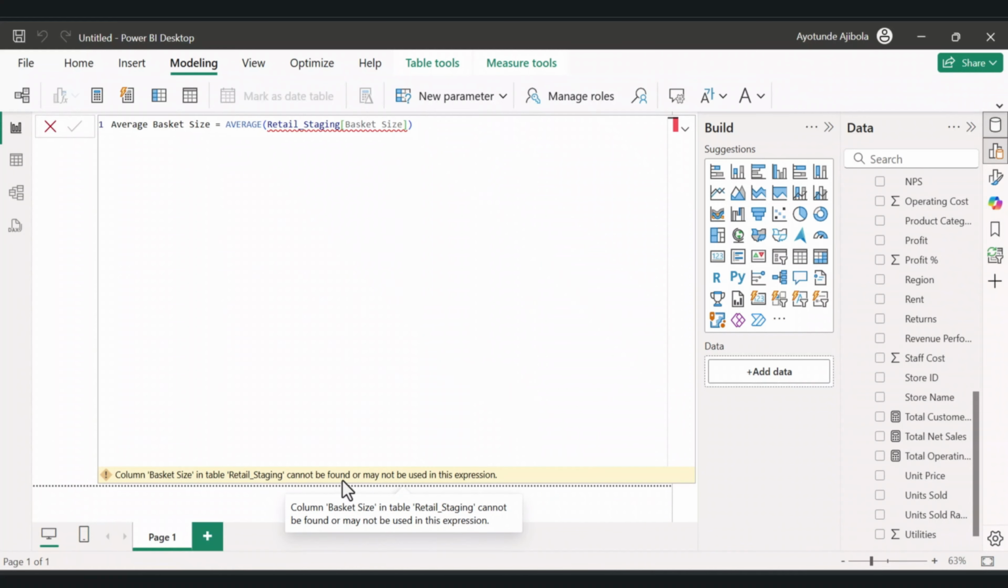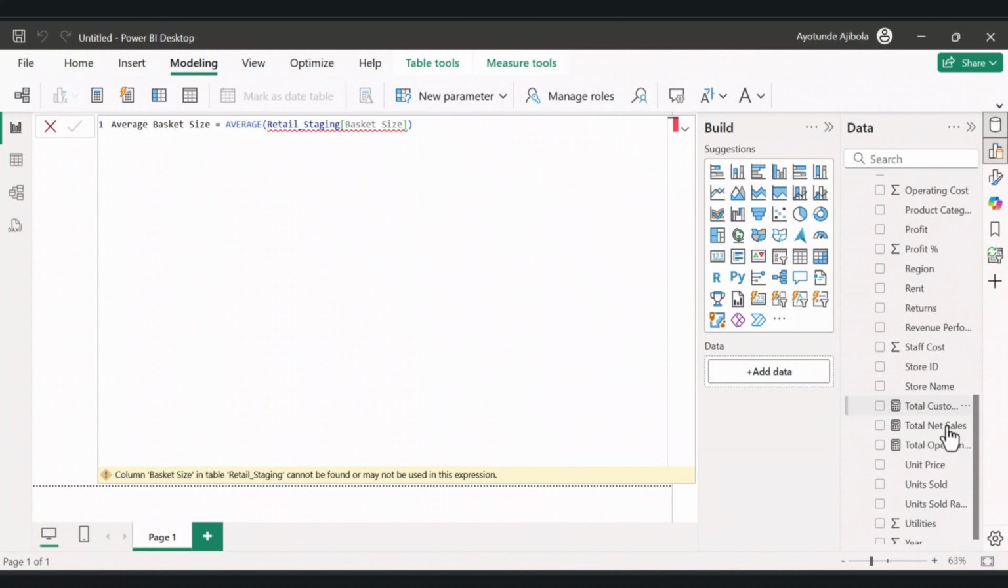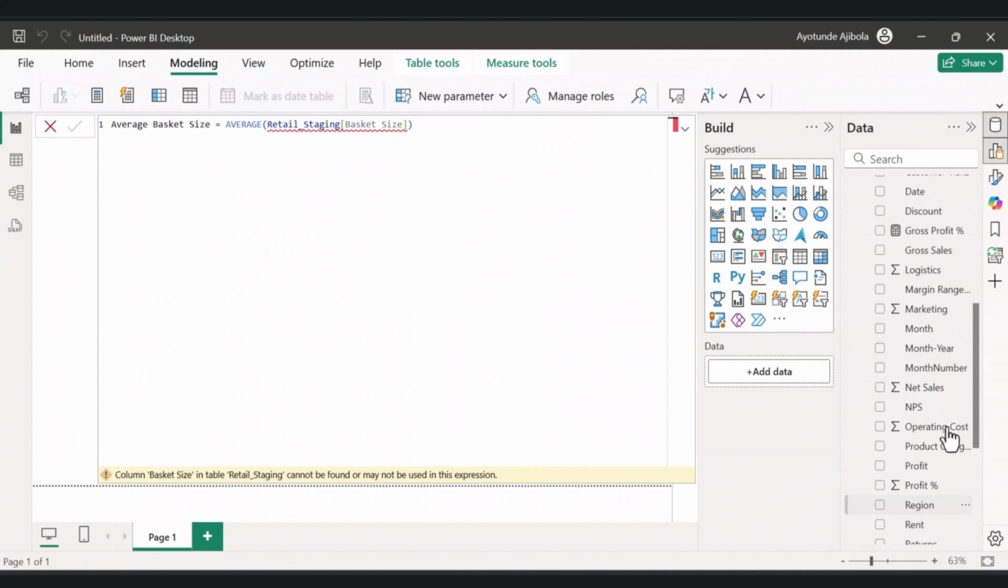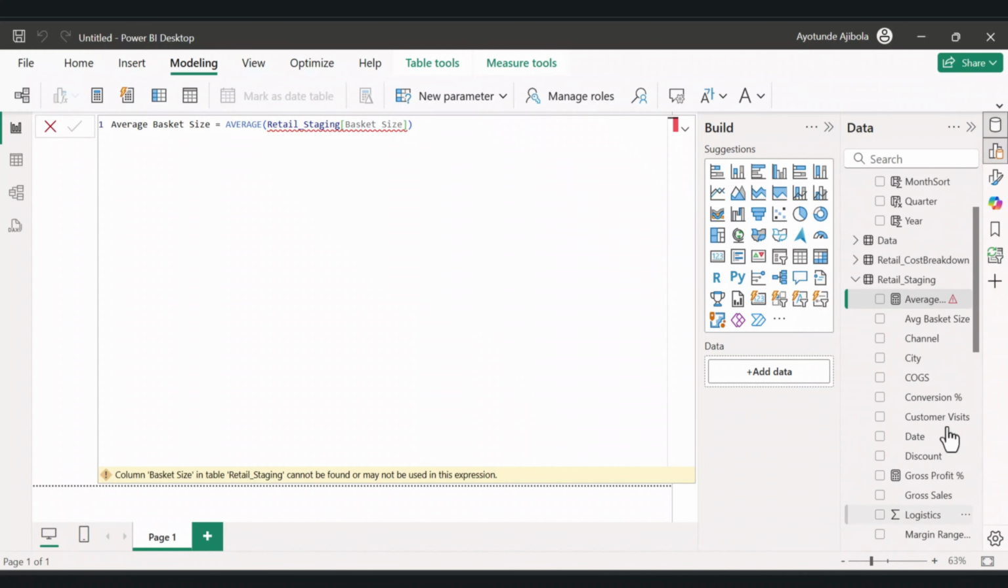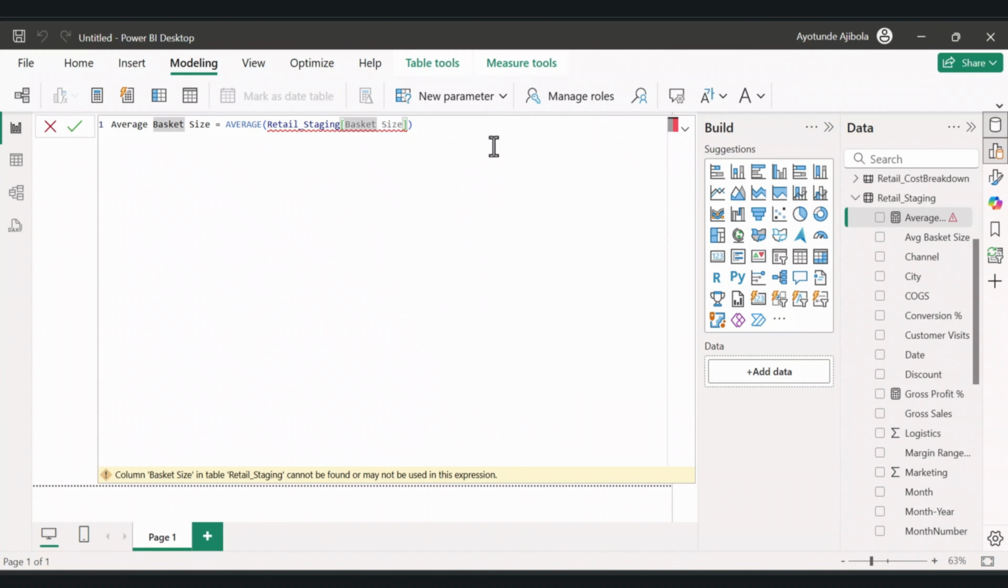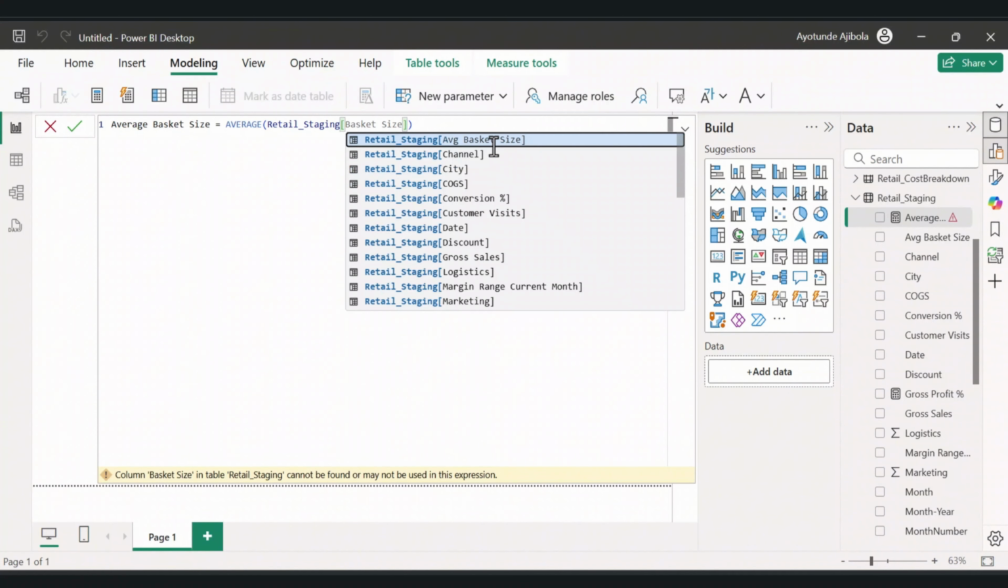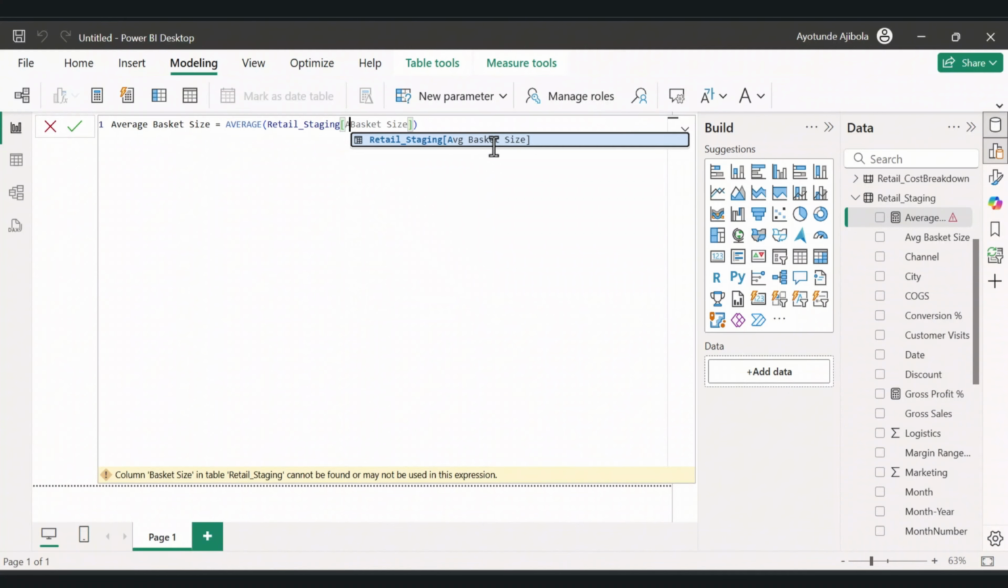Why can we not find the basket size column? What we have is the average basket size column. We already have it, but because we don't want to use the direct fields from our table in creating our visuals, we're going to have that created again. So I will have AVG added to it to have it corrected. And let's have it committed to see if it works. Yeah, so we have that measure created for us.